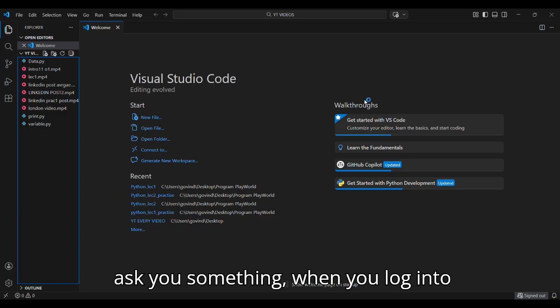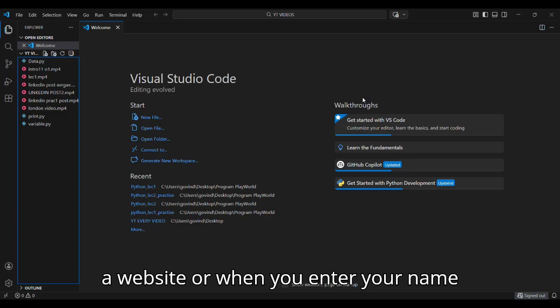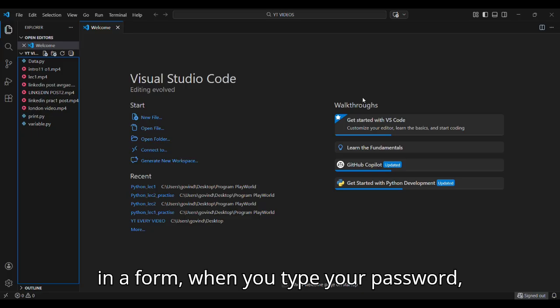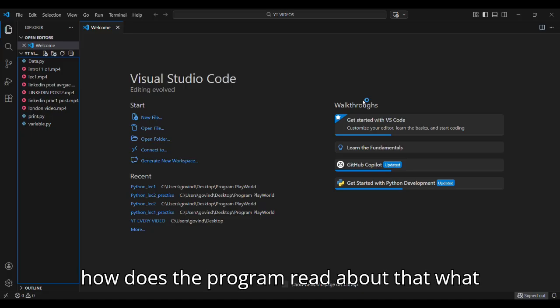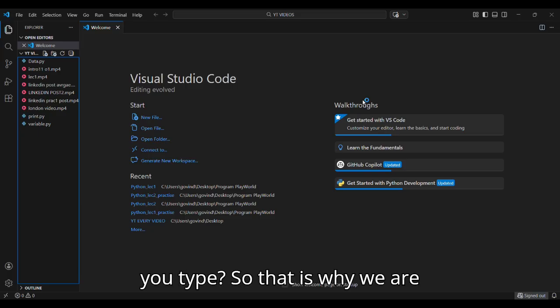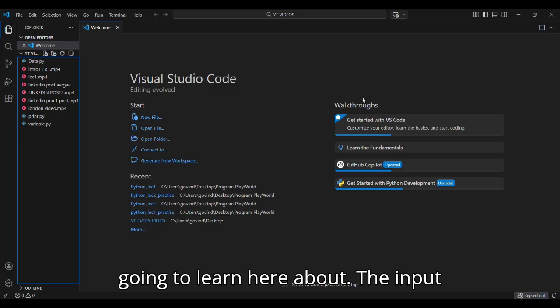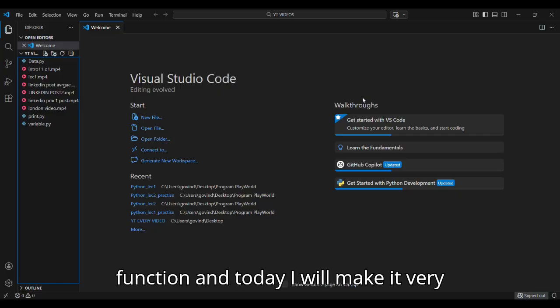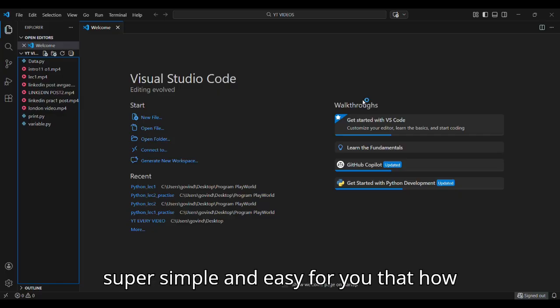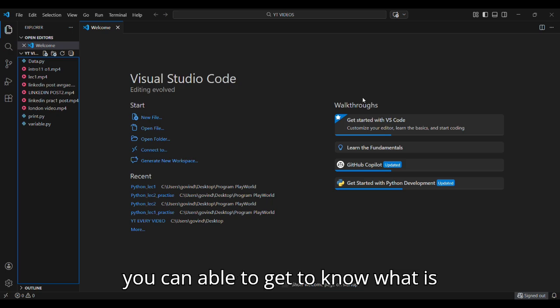Let me ask you something. When you log into a website, or when you enter your name in a form, or type up your password, how does the program read what you type? That is why we are going to learn about the input function, and today I will make it super simple and easy for you to understand what the input function is.